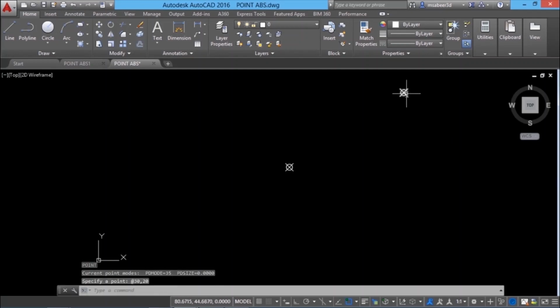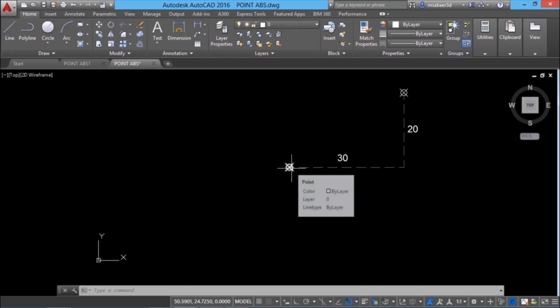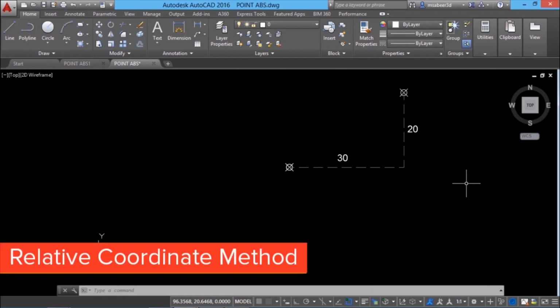Now you can see that this point is plotted with respect to the most recently plotted point, which was this point. So this point is at a horizontal distance of 30 units with respect to the most recently plotted point and at a vertical distance of 20 units with respect to the most recently plotted point. And such method of point entry is called relative coordinate method. In this method, you can always refer the most recently plotted point to plot the next point simply by inputting @ before the coordinates of the next point.